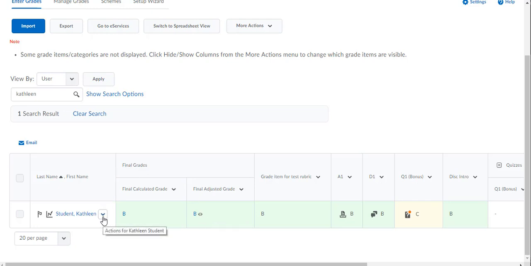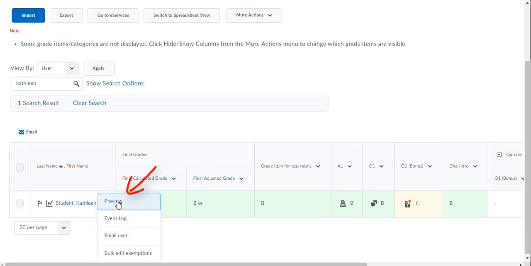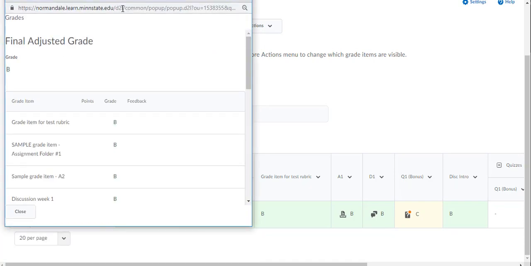Remember that you can click the drop-down arrow next to any student's name and click Preview just to double check that that's what the students are seeing. In this example, the grade is now showing at the top of their page.